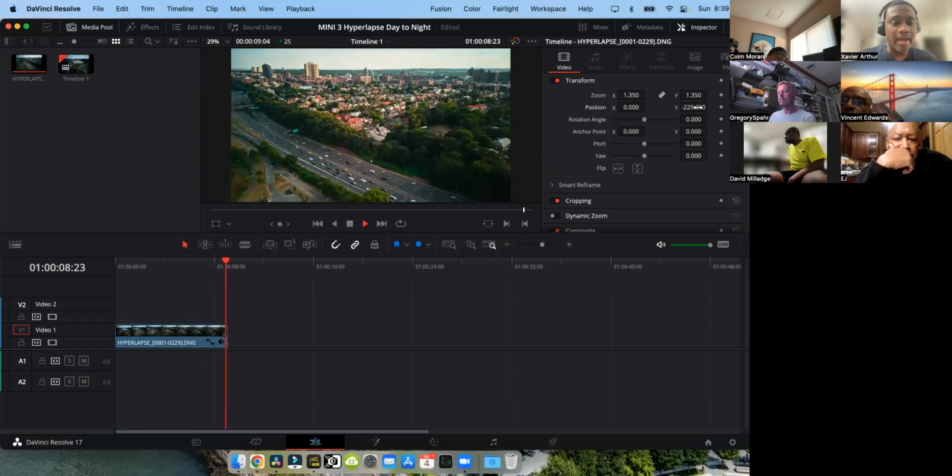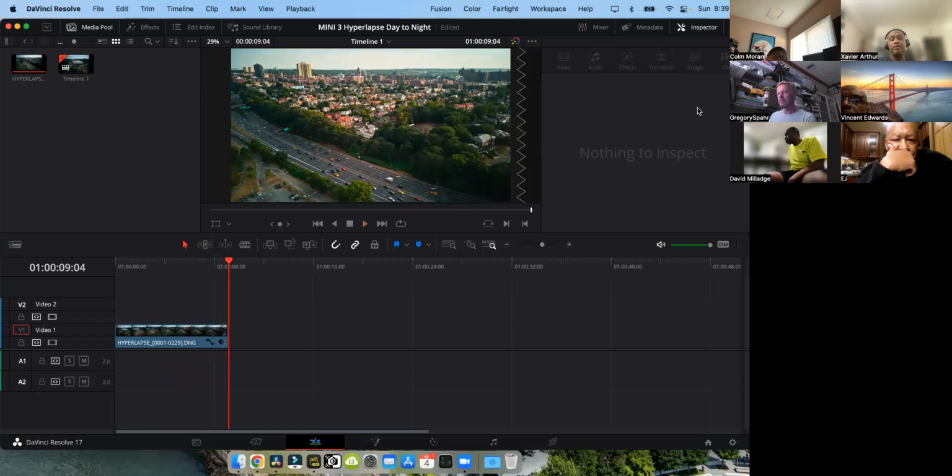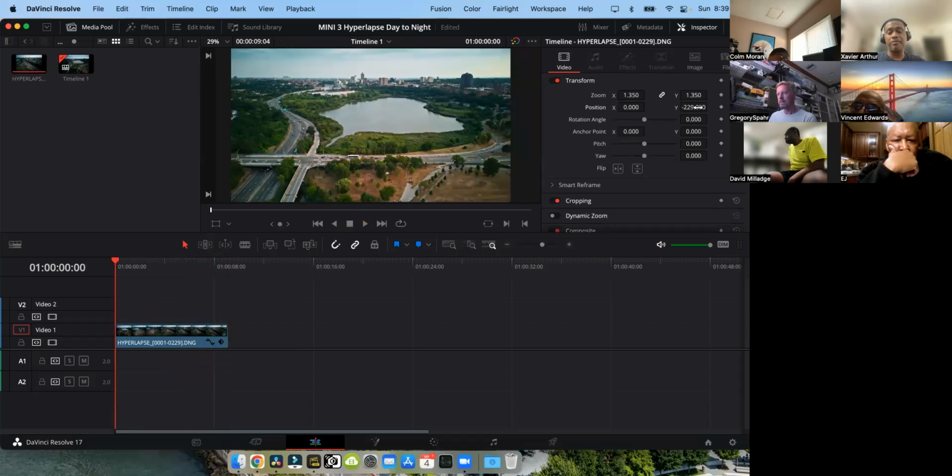Right. So now I have not only a nice colorful image, but a nice colorful fast moving image. And that's pretty much it for my day hyperlapse.